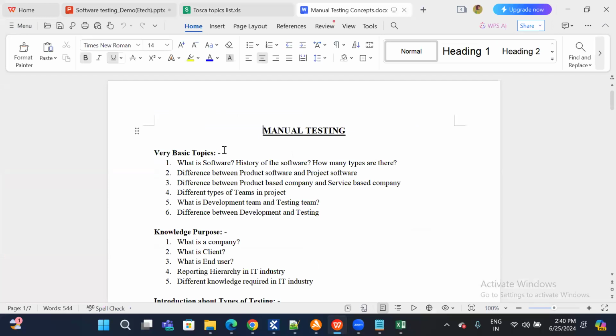So these are the manual testing concepts. You should prepare at the ground level. If you have strong ground level preparation, then you can go to automation testing. Manual testing is very important as well as automation testing. You should have knowledge of both, because in interviews the interviewers will ask you a combination of manual testing and automation testing. First they will ask manual testing, and then later they will ask about automation testing.